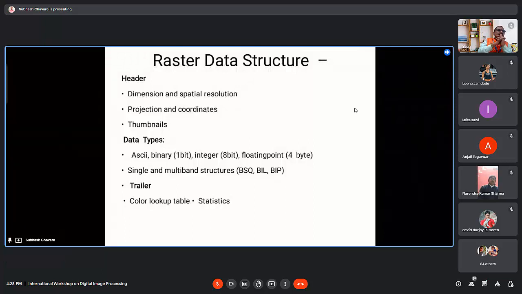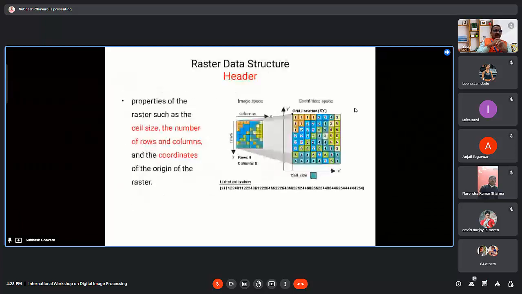Means lookup table. In the next slide, I will explain what the lookup table is, the color of that image or color of that stream, the lookup table of that area, and statistics regarding that image. Here also we can see the header. Properties of the raster file or raster data, such as cell size, number of rows and columns, and coordinates of the origin of the raster.